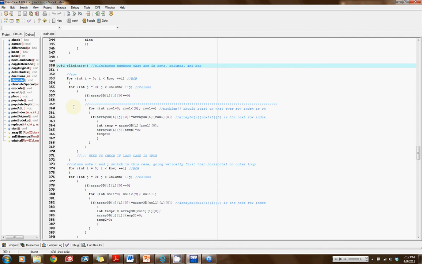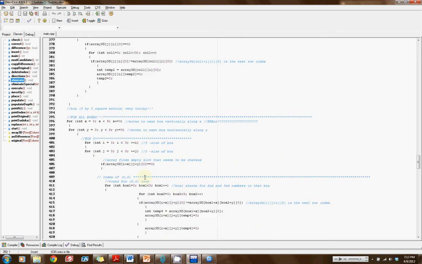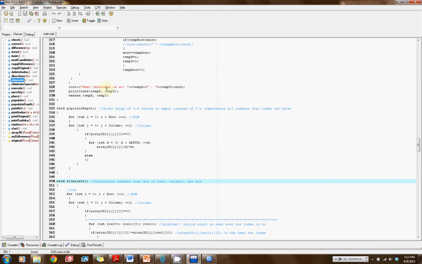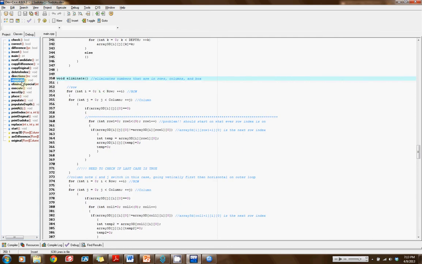If there are any existing numbers, then it actually takes them out of all the possible values in that row. Then it goes through all the columns and gets rid of all the possibilities that column can have, and same with the box. Let's go back to my execute function.